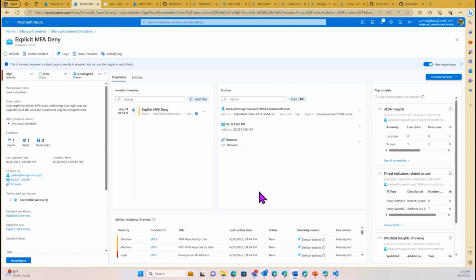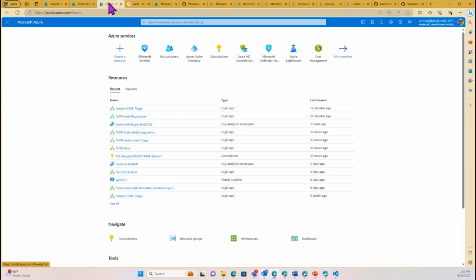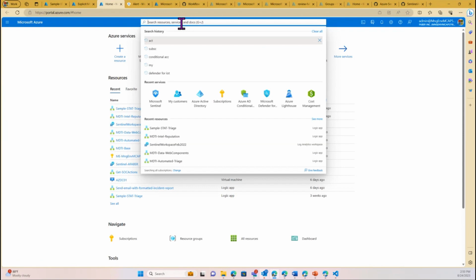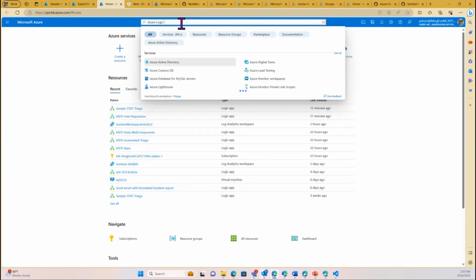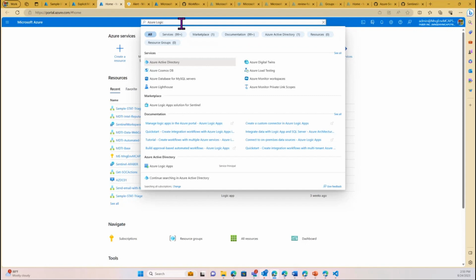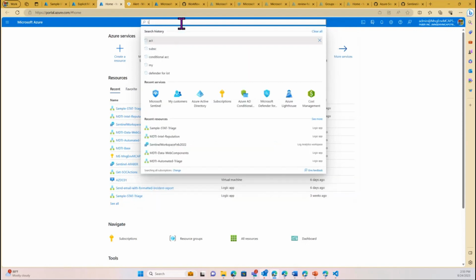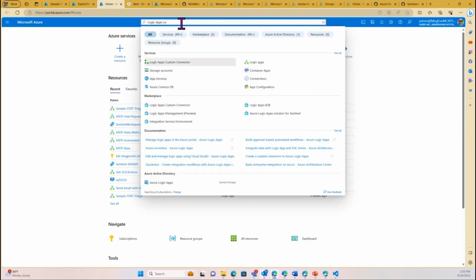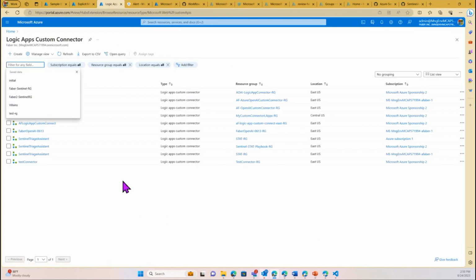I want to show you the connector that I built. It's very easy to build an Azure Logic Apps custom connector. Let me just show you the ones that I built, but it's pretty easy to get going. I just wanted to show it to you because I'm going to be using it.